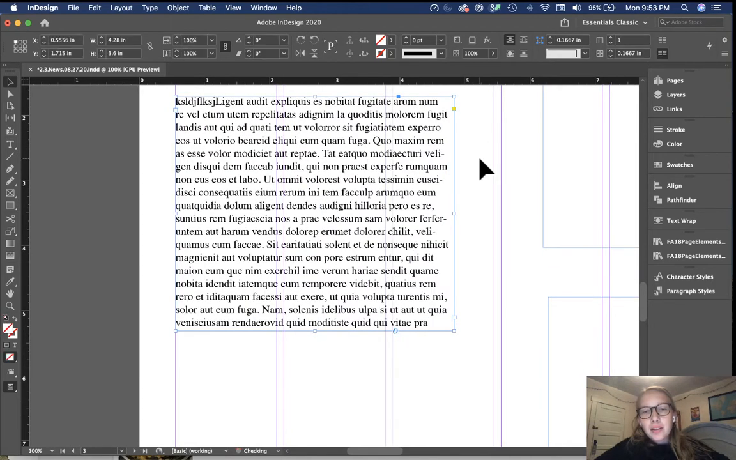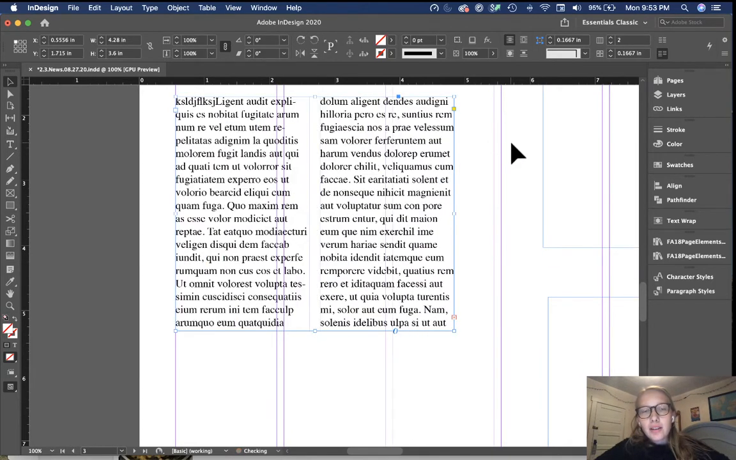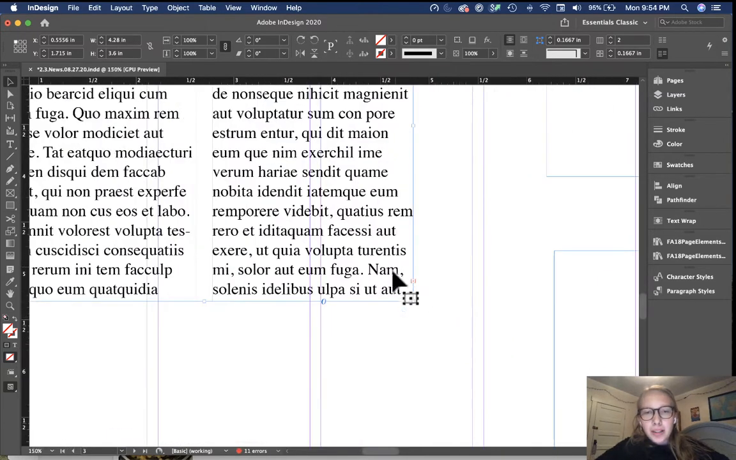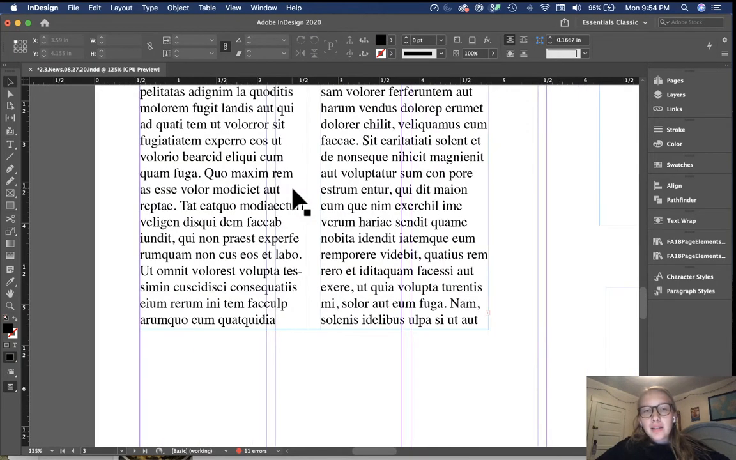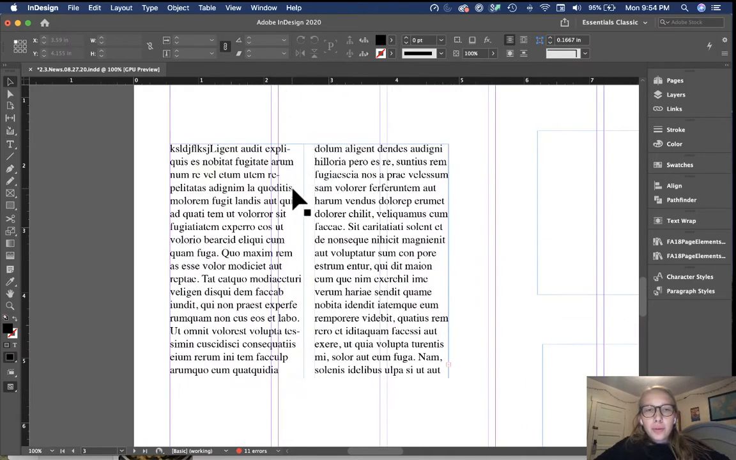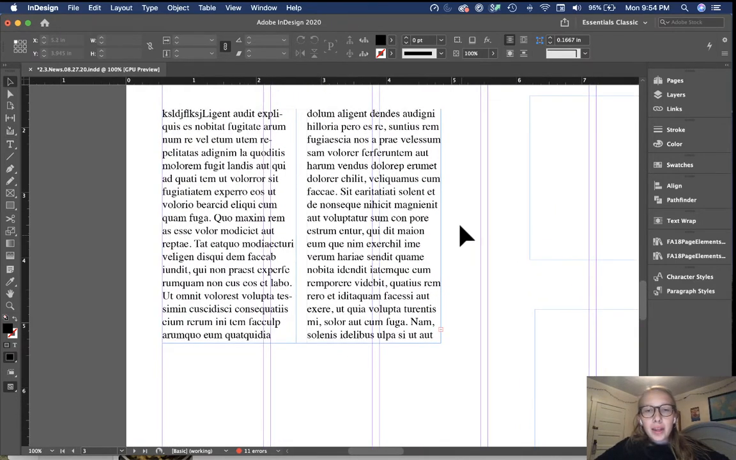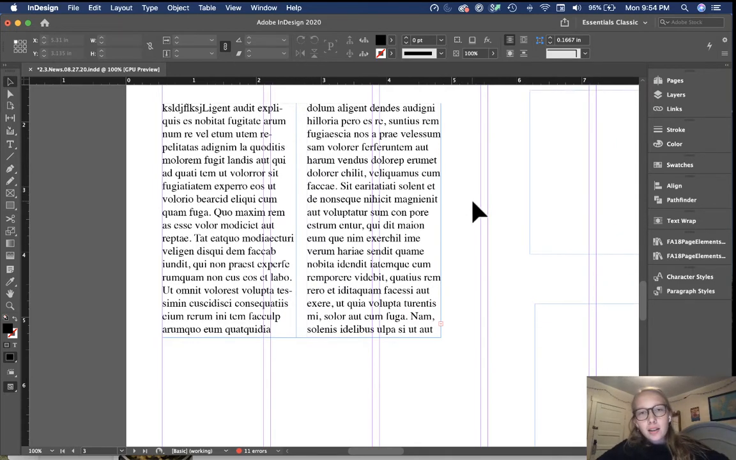So you may have noticed when I changed that to 2 columns, this little red plus appeared at the bottom of my text box. That's a bad sign. That means that there's text in here that's not showing. It's being hidden because the box is too small for the text. So that's not really a problem, it's just a thing that you're going to have to deal with a lot when you're designing these pages.